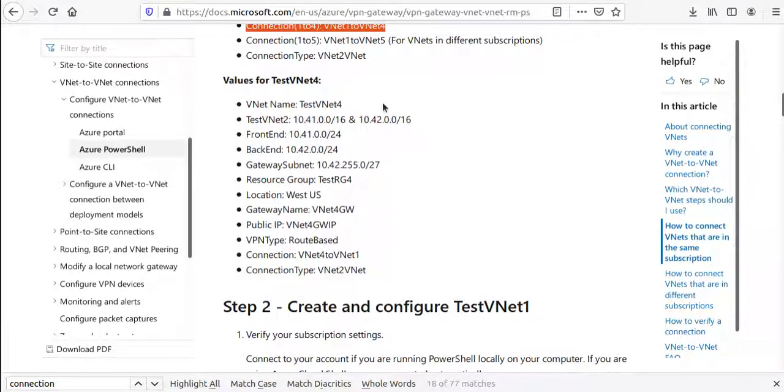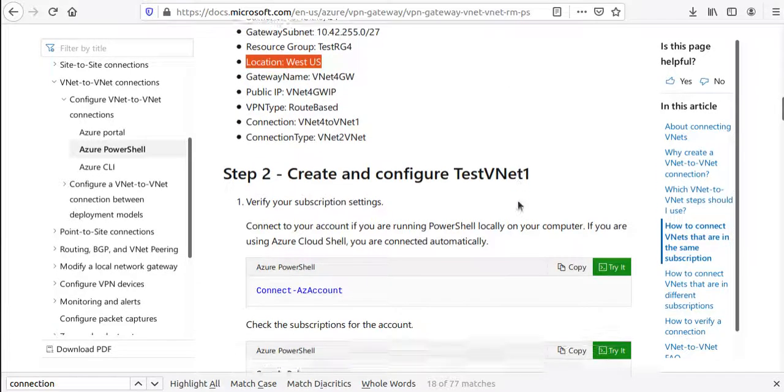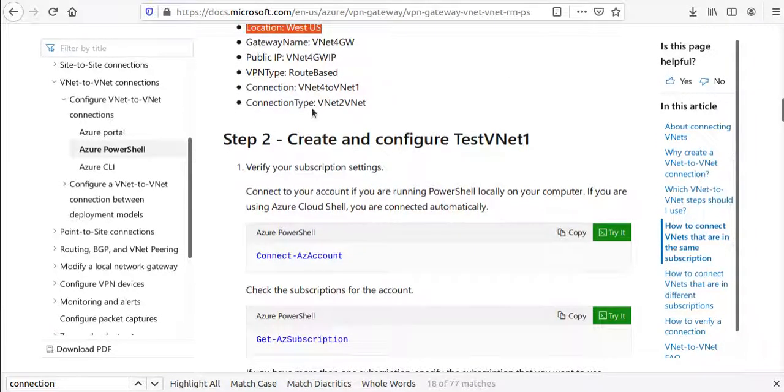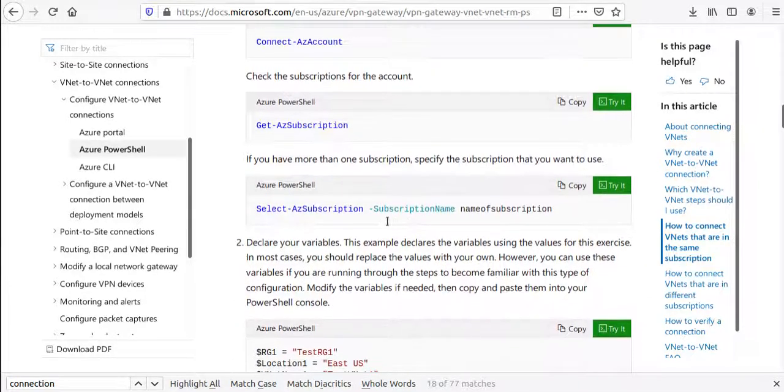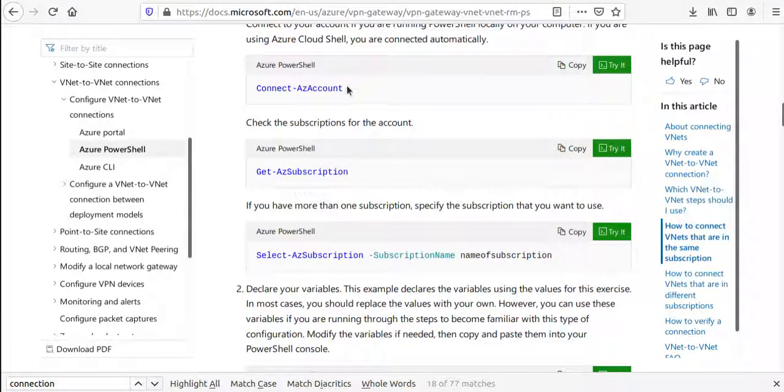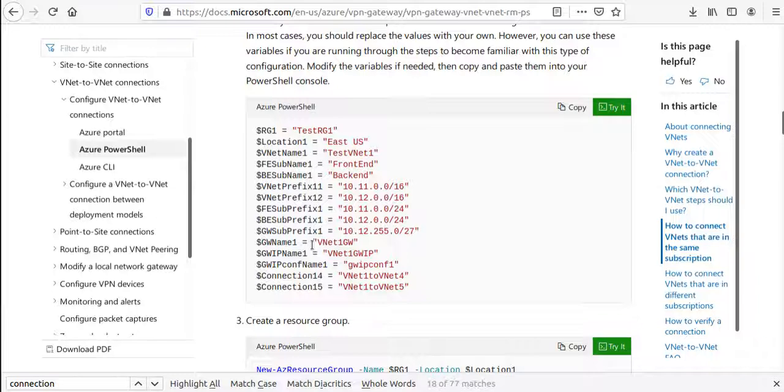For VNet 4, similar test VNet, it's going to have two different address spaces. Our front end, our back end, and our gateway subnet will have /27. We're going to deploy that to West US. Okay, so things look pretty okay. So we're going to skip this because we're going to do these steps from our Azure web CLI or web PowerShell.